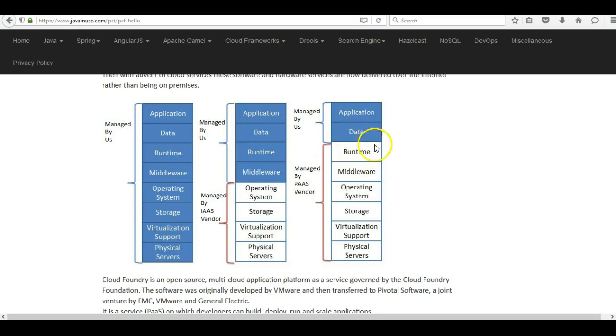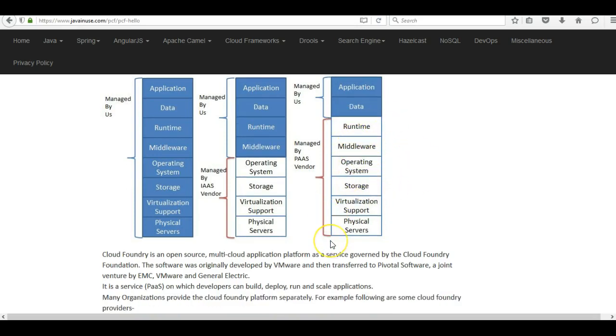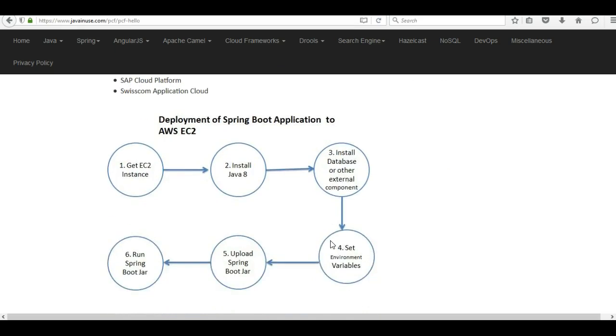So PCF or Pivotal Cloud Foundry, it is a type of a PaaS infrastructure where we can deploy multiple applications. So the entire platform is provided to us by the Pivotal Cloud Foundry. We just have to push or upload our application to their cloud and everything else is done by the Pivotal Cloud Foundry. So suppose I am deploying an application on an EC2 instance, AWS EC2 instance.